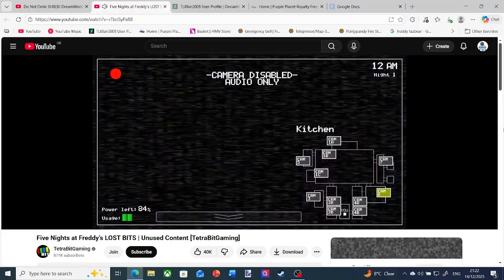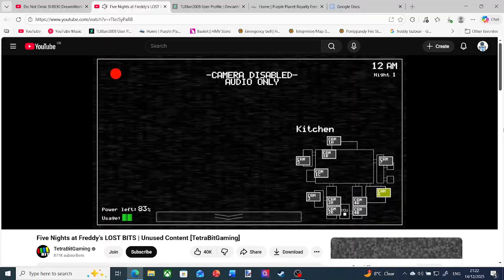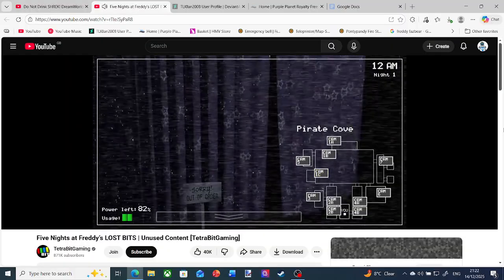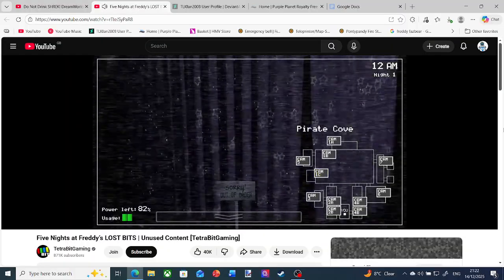Furthermore, the scream for Golden Freddy is actually the same file, just slower and more distorted. Again, in the game, only the first second is heard before it cuts out. Here's the sound clip in its entirety.